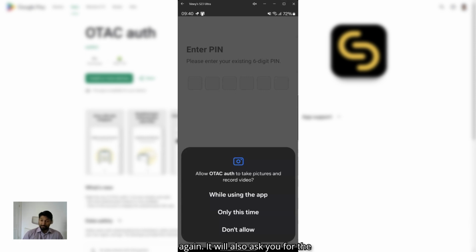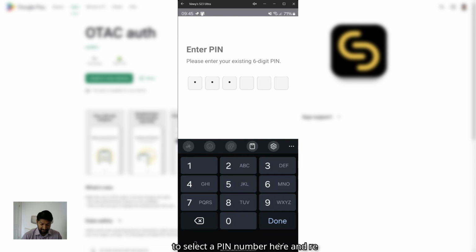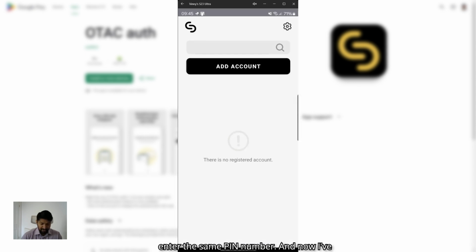It will also ask you for the camera permissions. Now, this is to allow for scanning of QR codes. So I'm going to select here only while using the app. Now, next, it's going to ask me to set up a PIN number. Now, this is for security reasons. So every time you open the mobile app, it's going to ask you to enter the same PIN number. So I'm going to select a PIN number here and re-enter the same PIN number. And now I've successfully set up a PIN number.